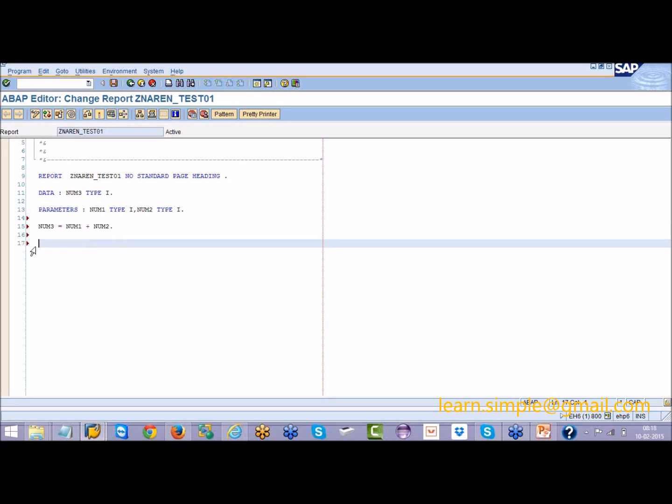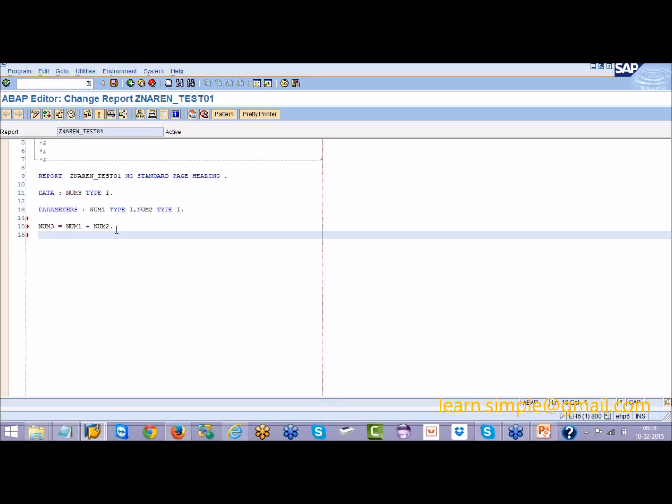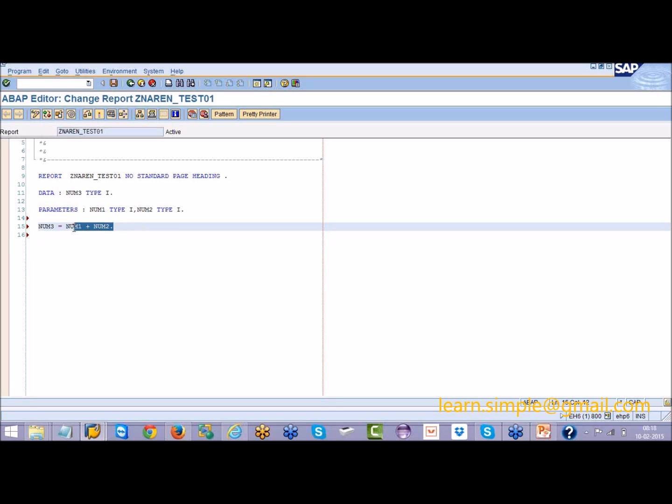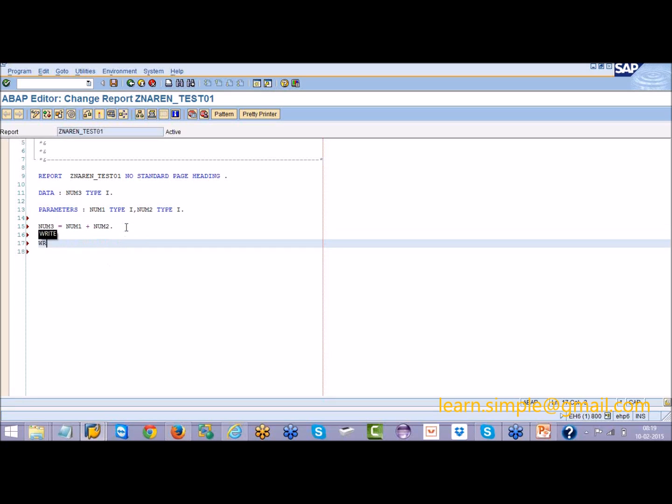But in any programming language, generally, it will start calculation from the right hand side and give the result always to the left hand side. So your calculation always starts on the right hand side. It will calculate the right hand side first, and after that it will put the result into the left side. So the line number 17 that I have written is not correct. So then I'll write num3. Save it, check it, activate it.